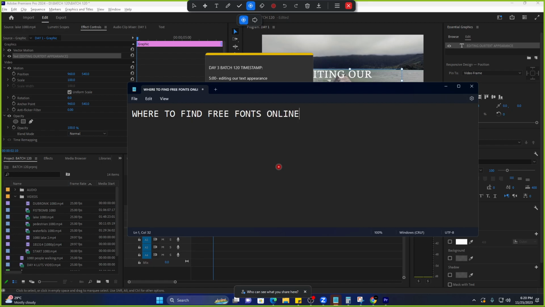Well, not all of them are free. Some have a fee, but mostly are free. Where to find free fonts online? So we have thefont.com, 1001fonts.com. We also have fonts1.com. Fontspace, is it .com?